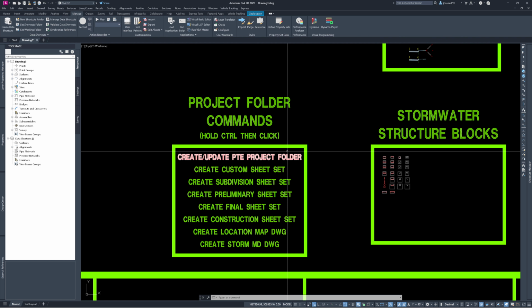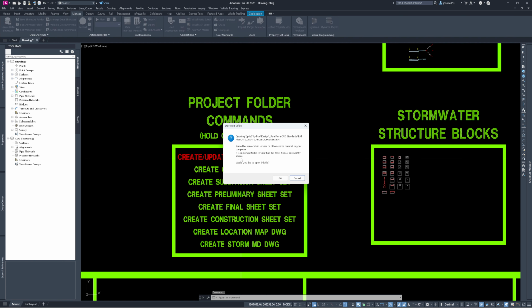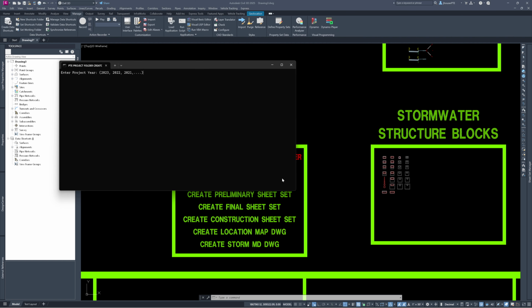So in order to activate any of these, you first have to hold down your control key and then you can click on it. A pop-up warning will show up saying, hey, you're going to run something that's external of AutoCAD. Are you sure you want to do this? And you say, okay. A command box will show up. Now for this example, I'm going to use the year 2055. It's something simple to do, but you need to put all 4 digits in.